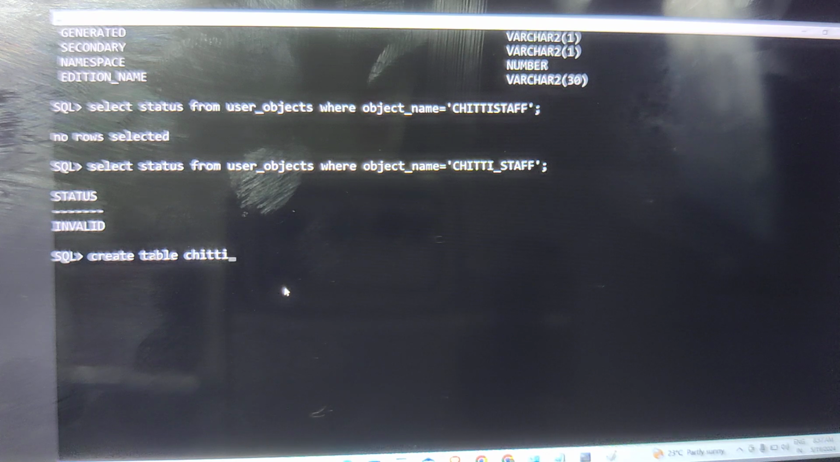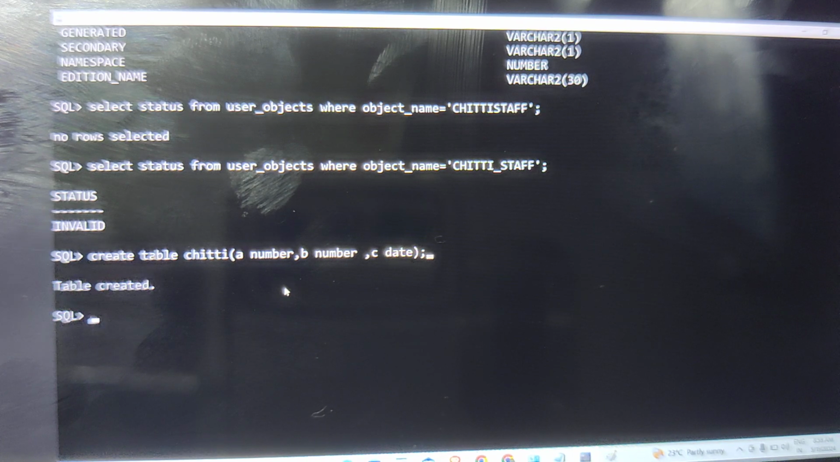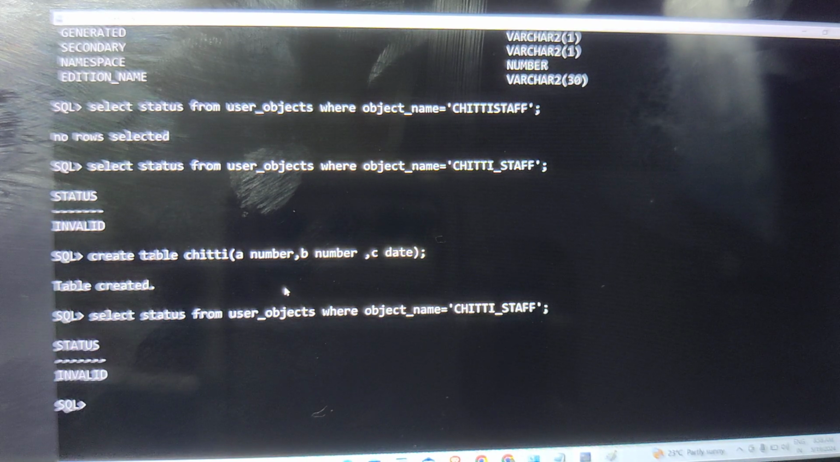Create a table, Chitty, and you can take A number, B number, C value, something like that. Whatever structure you want, you can create. Now the same structure is synced to the view. Okay, the table is ready. Now if you check the status, this is okay.